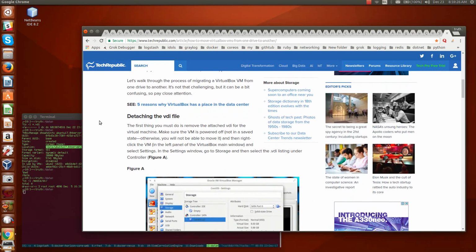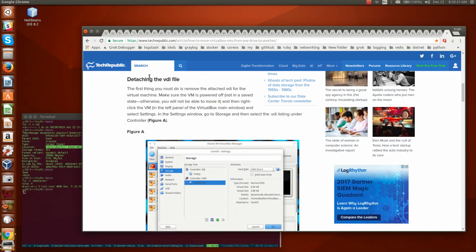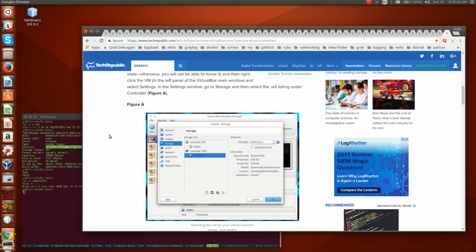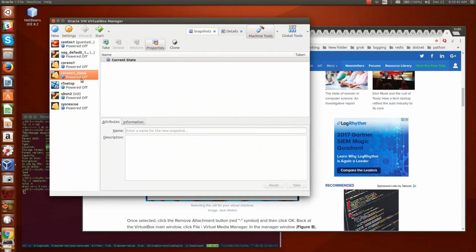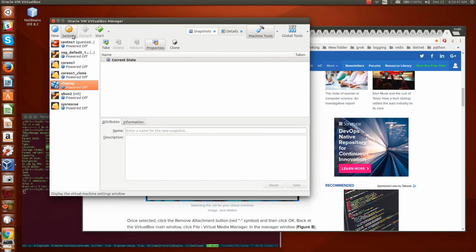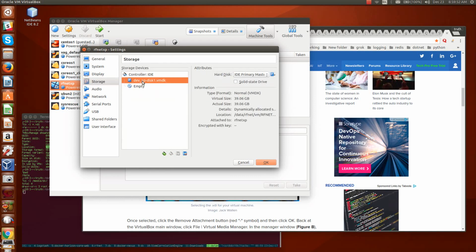Okay, the first step that you are going to do is to detach the VDI file, and the operation to do that is, first you select the virtual machine here. For example, if I am planning this virtual machine, I'm going to go to the settings and storage, and you can see this is the VDI file. So you are going to detach this from this virtual guest by clicking this minus sign. Okay, Cancel.